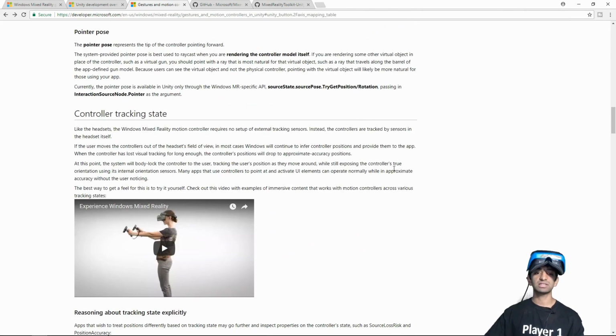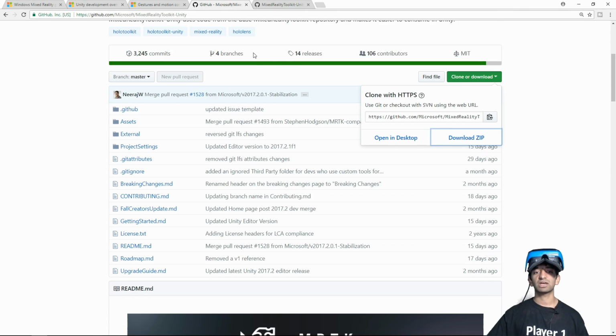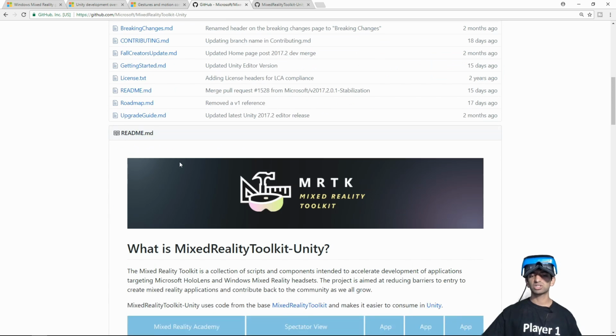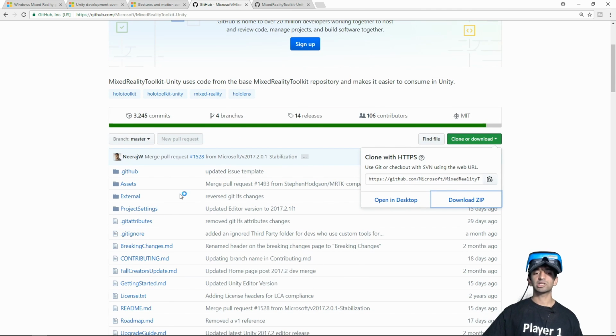And so instead, if you read through this, you'll see that they send you to this GitHub page, which is actually really well done. It's called the Windows Mixed Reality Toolkit. The reason for that name is because it works for the HoloLens and the VR headsets.